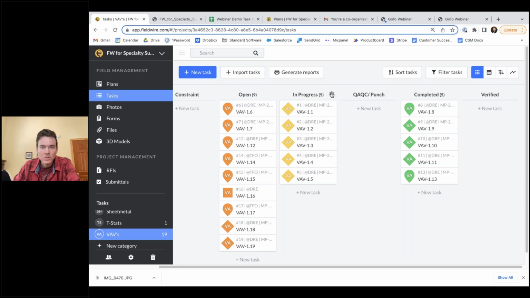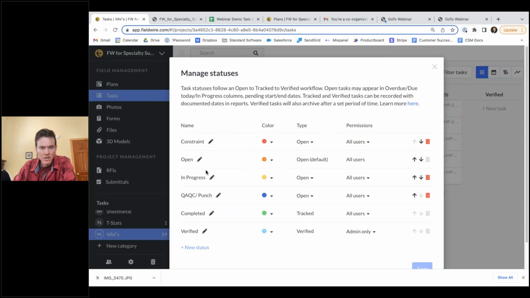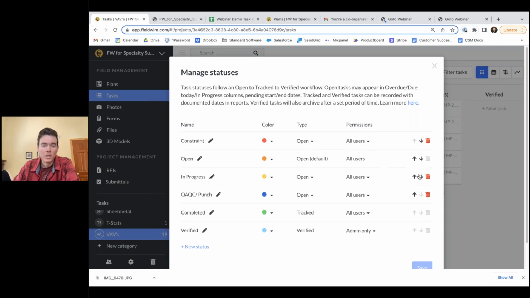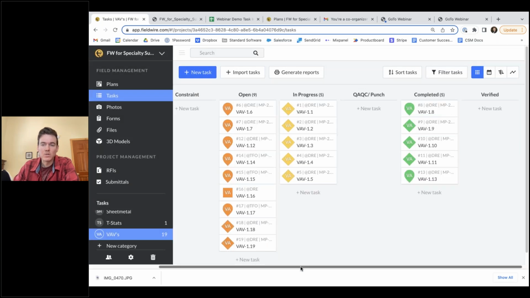And to do that, you just go ahead and hit the settings icon, and then you can change the name of these, you can change the color, you can change the permission levels for each one, as well as the order. And you can have up to 7 different ones of these statuses. So this is a good starting point, but you can also make those adjustments as you figure out your own workflow.